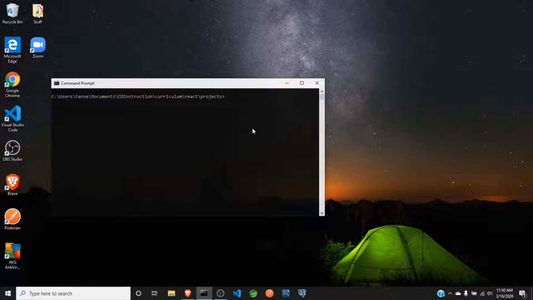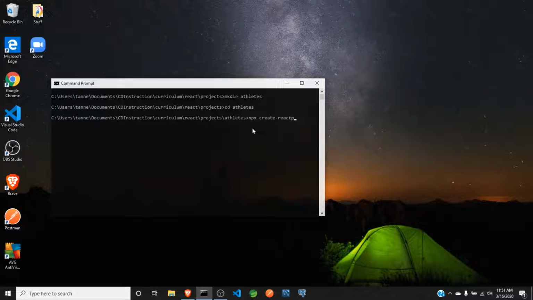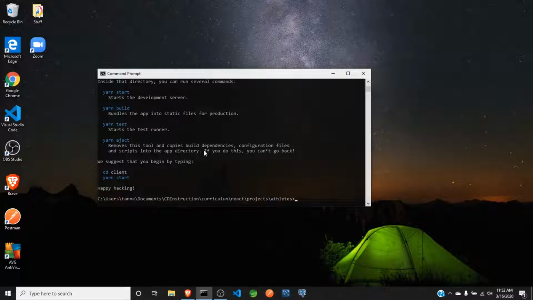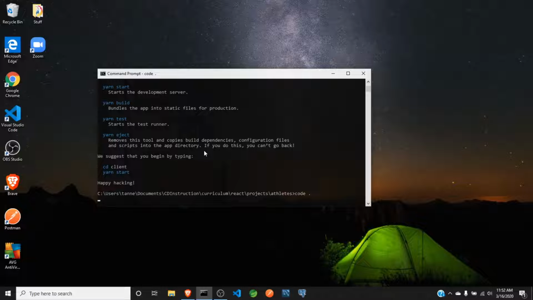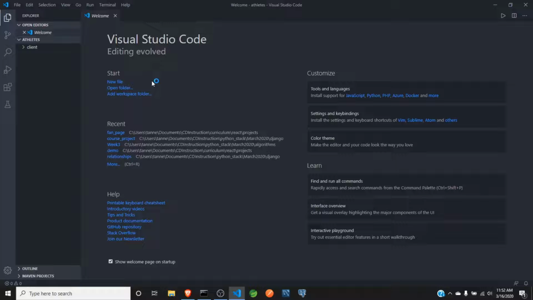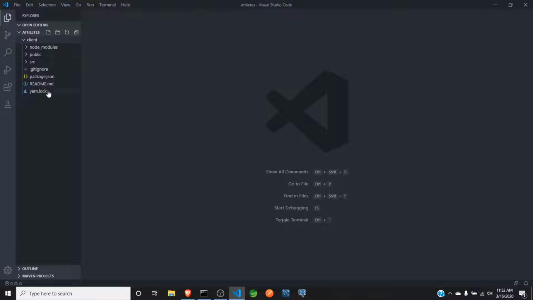So I'm going to create a new project, but first I'm going to create a folder. Let me create this folder. I'll call it athletes. I'll CD into it, and now I'm going to create React app client. This will take some time, so I'm going to pause. All right, so after your React app has been created, I'm going to open it in my code editor. And here's my React project.